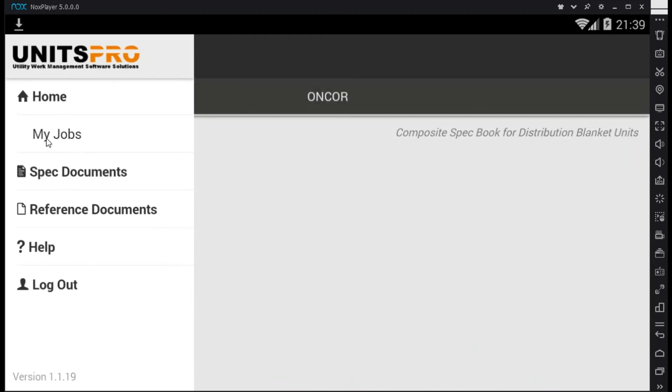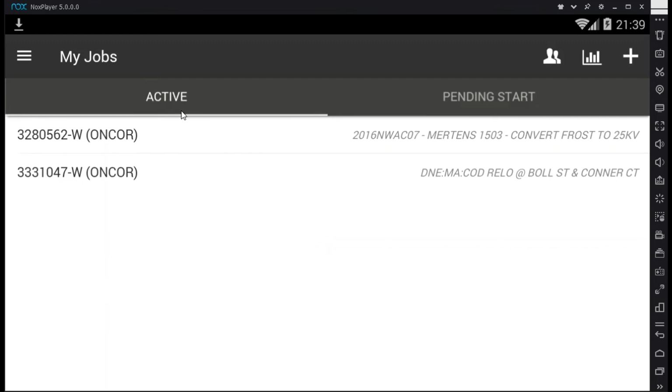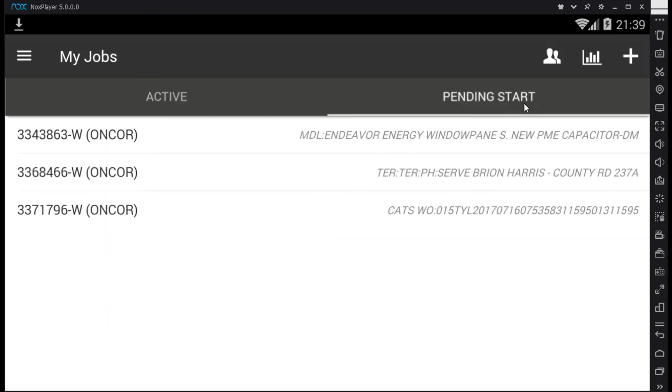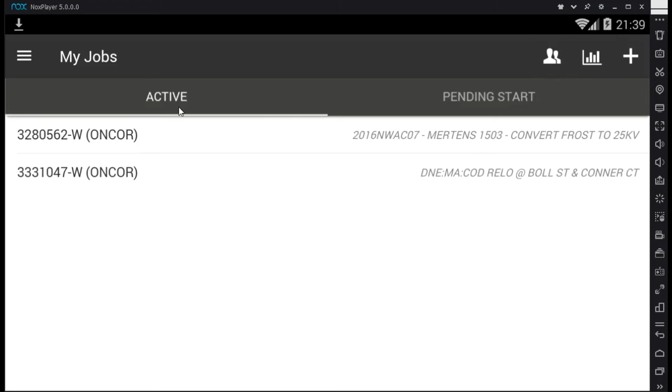So let's go into My Jobs. When we do, you'll note that we have our active jobs, jobs that we previously started and worked on, and our pending start jobs that we as a foreman have been assigned to, but these jobs have not yet been started. In this plus area, we could see a listing of all other active or pending start jobs for which we have not been associated, but we can assign ourselves to them if we've been so directed. We also have numerous reports available for the foreman to run to look at time and productivity related information.